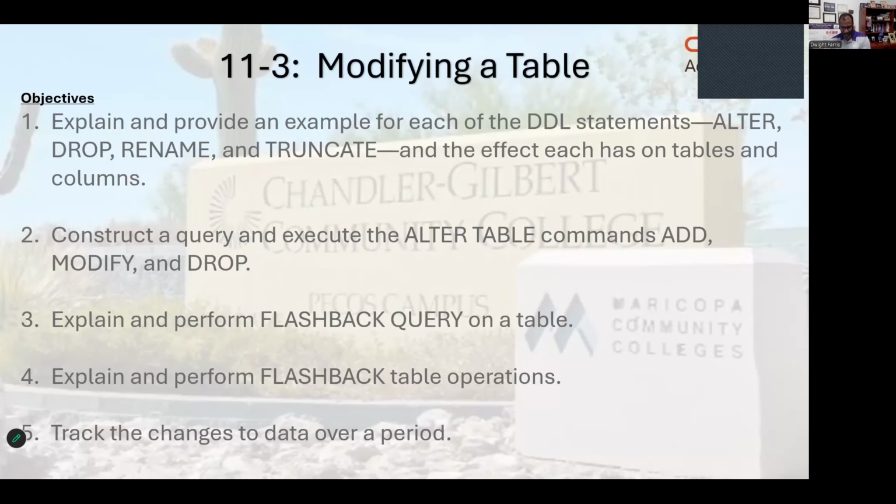So now that we've learned how to create a table, obviously we need to know how to modify a table. So we're going to get into our DDL a little bit, talk about alter, drop, rename, truncate, these particular functions. We're going to look at queries to do these in several different ways, which is important. We're going to look at the flashback query, which is basically your savior to help you undo what you may have done unintentionally.